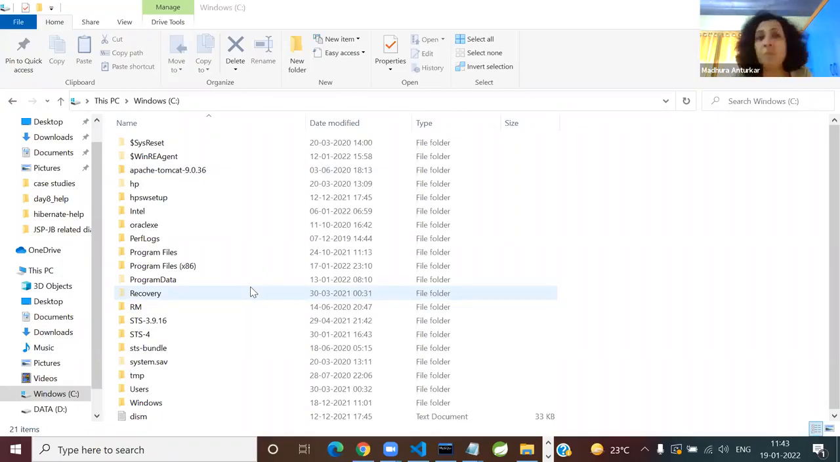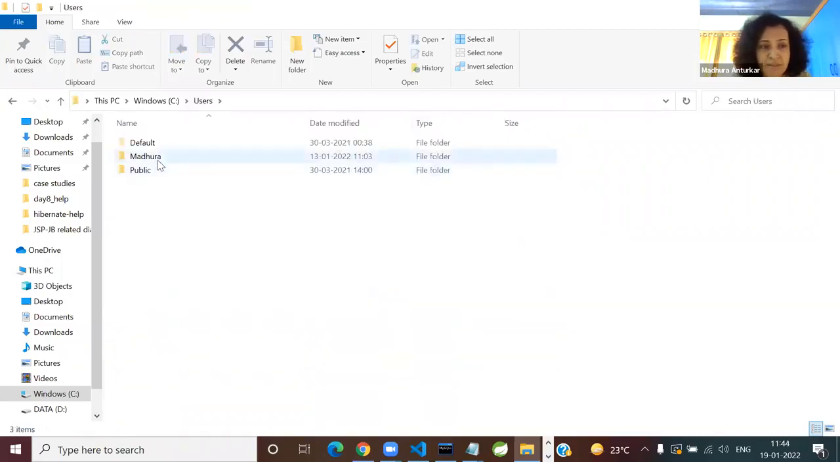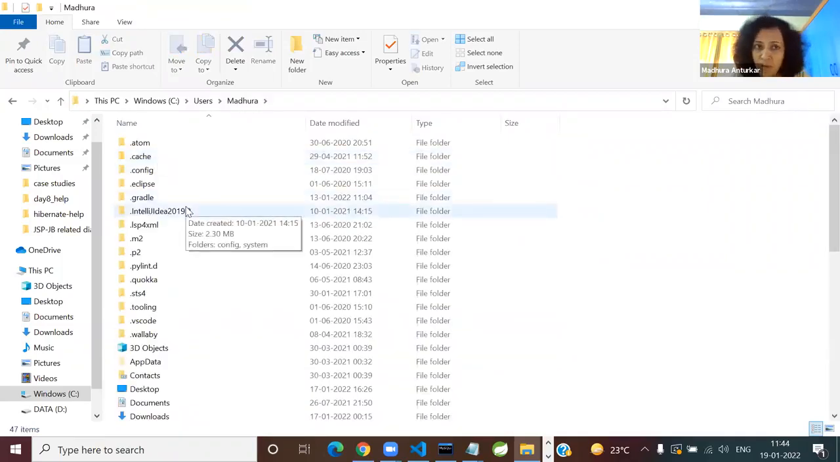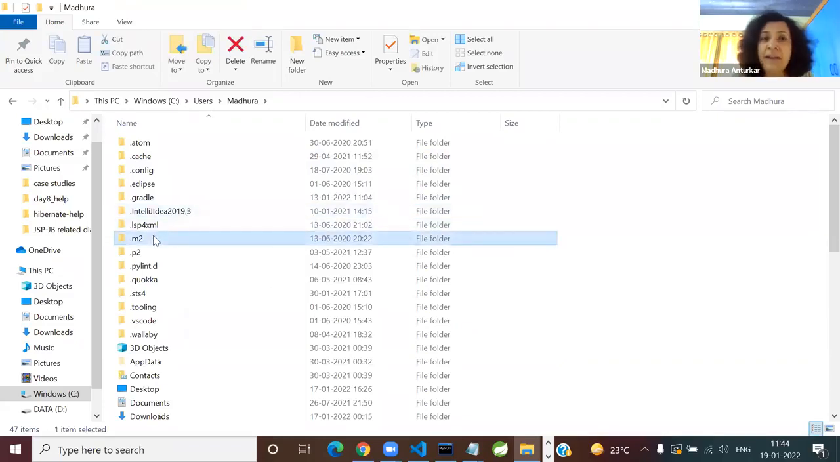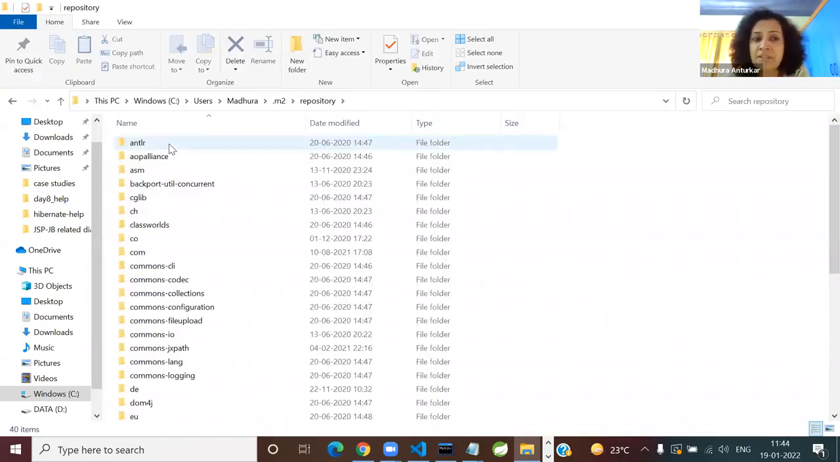Go to your home directory. My home directory is users, Madhura. Under your home directory, you will find a hidden folder .m2. M2 stands for Maven 2. It's for Maven. Has everyone found it? Please remember these troubleshooting instructions in case you ever face a problem. You found it? Okay. In that, there would already be a repository folder.